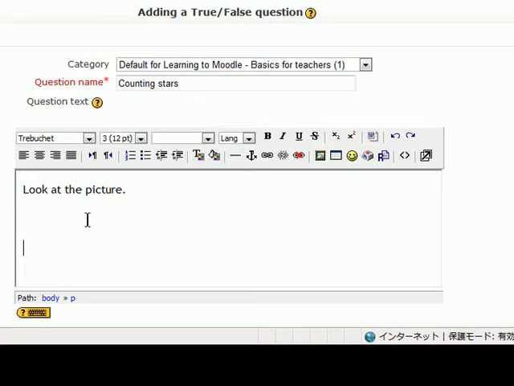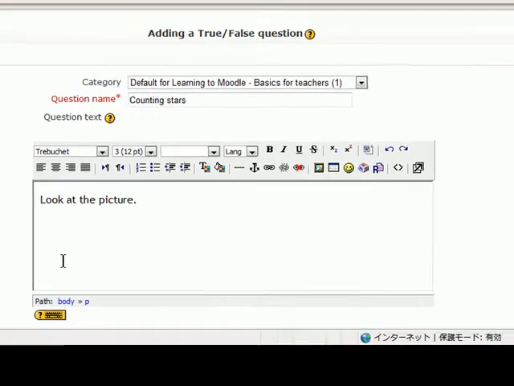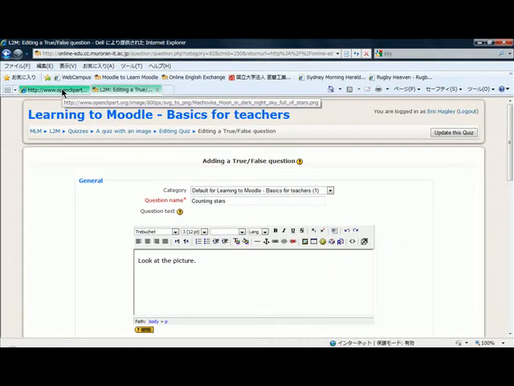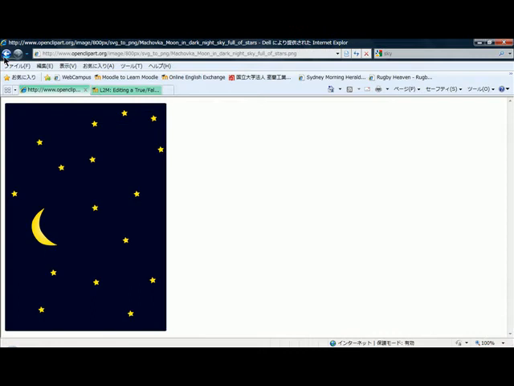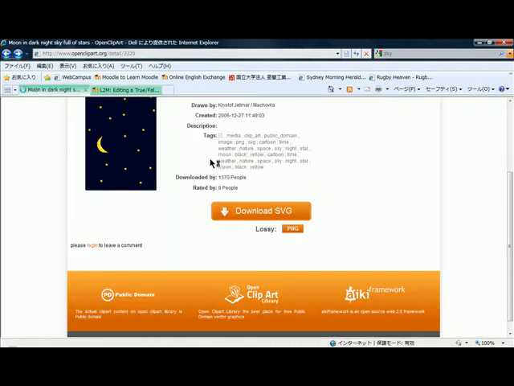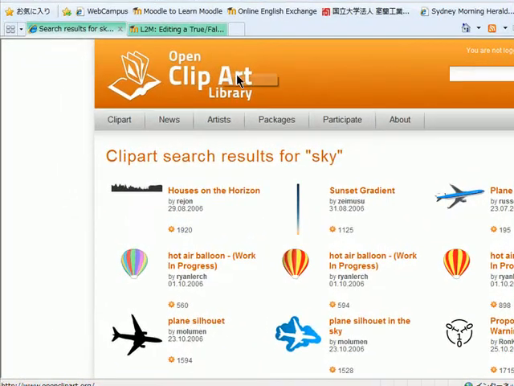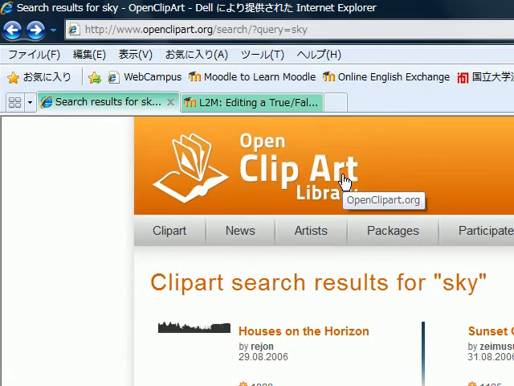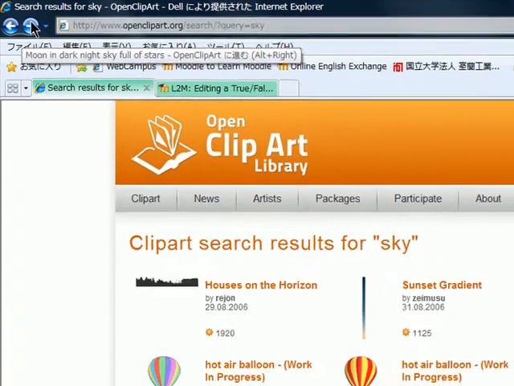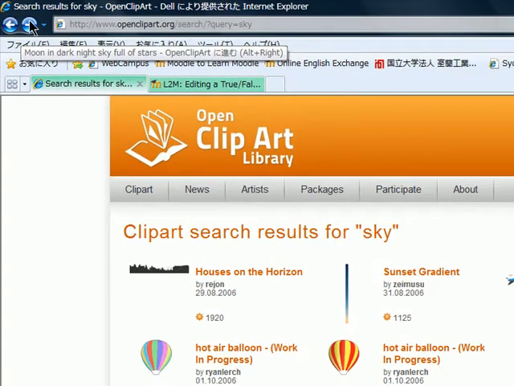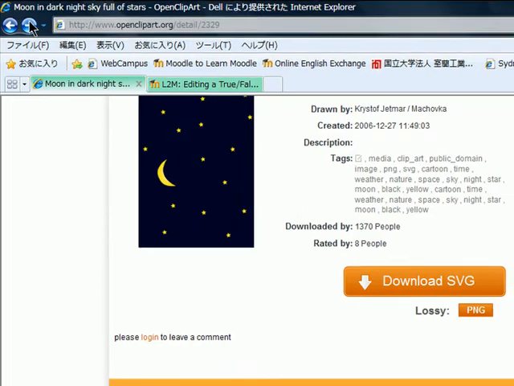Now we're going to put a picture in here, so we might just have a look at the picture that we're going to use. I'm going to use this picture. I got this picture from Open Clip Art Library. Apparently the clip art here is for Creative Commons use, so you can use it under the Creative Commons license.